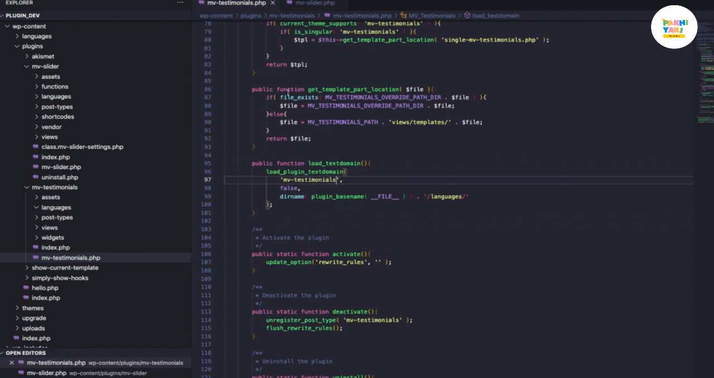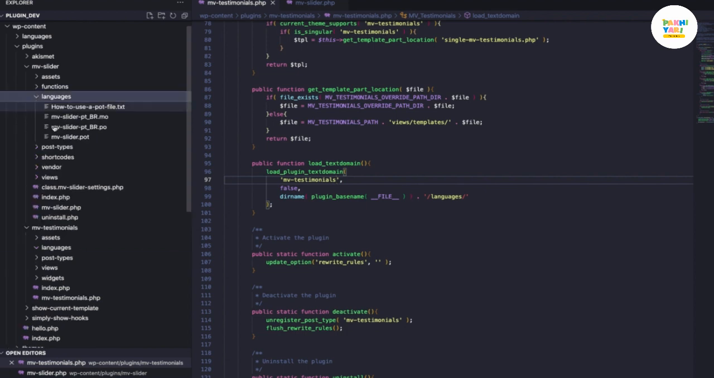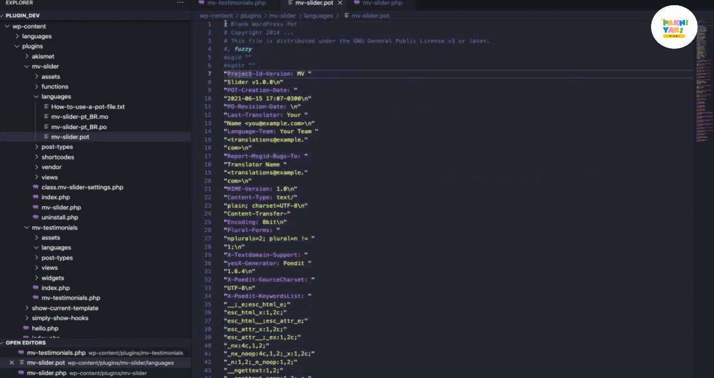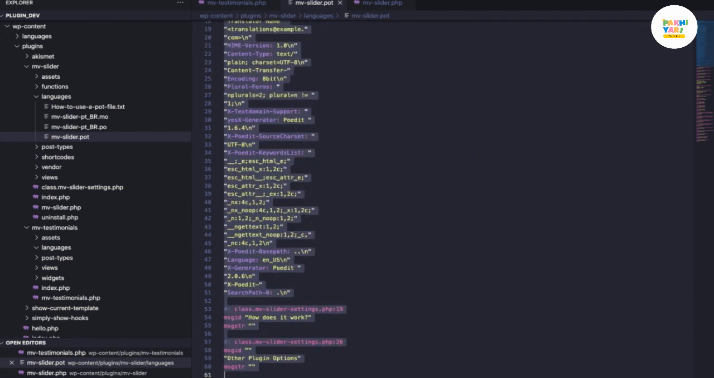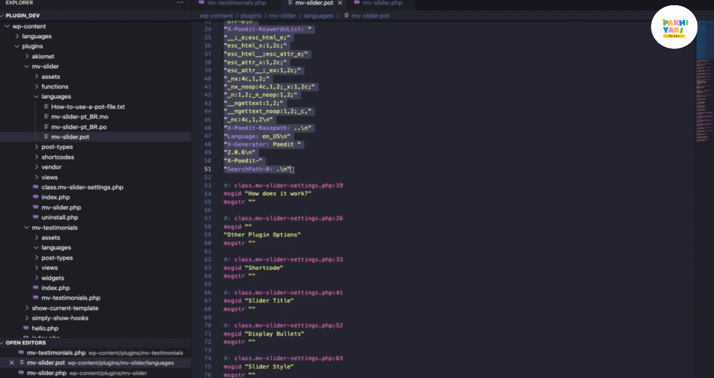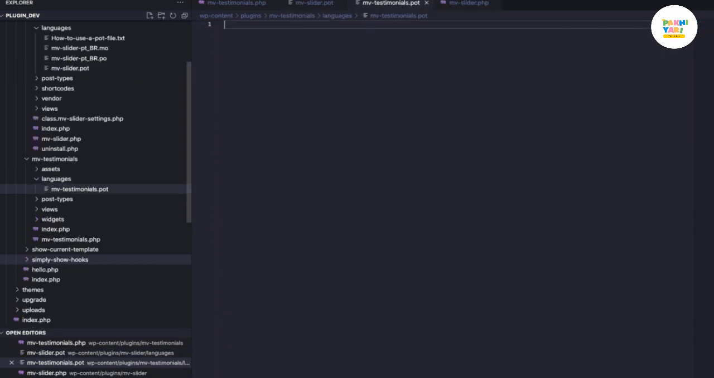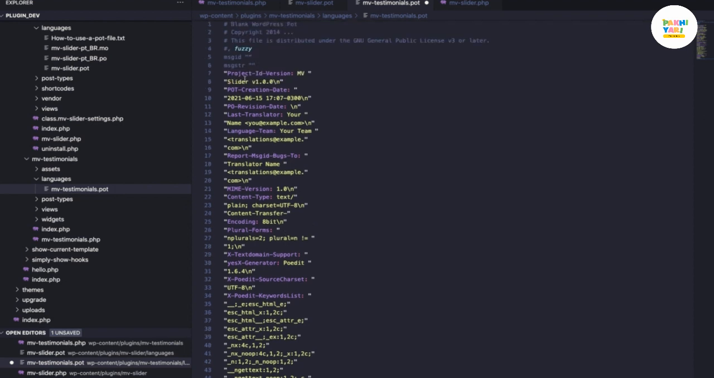Now also, just to get ahead, I'm going to open the contents of the POT file from my previous project. I'm going to copy the whole header. I'm going to create a new file in the languages folder of the other plugin. The name will be mv-testimonials.pot. I'll paste the content here, and here I'll just change the name of the plugin.